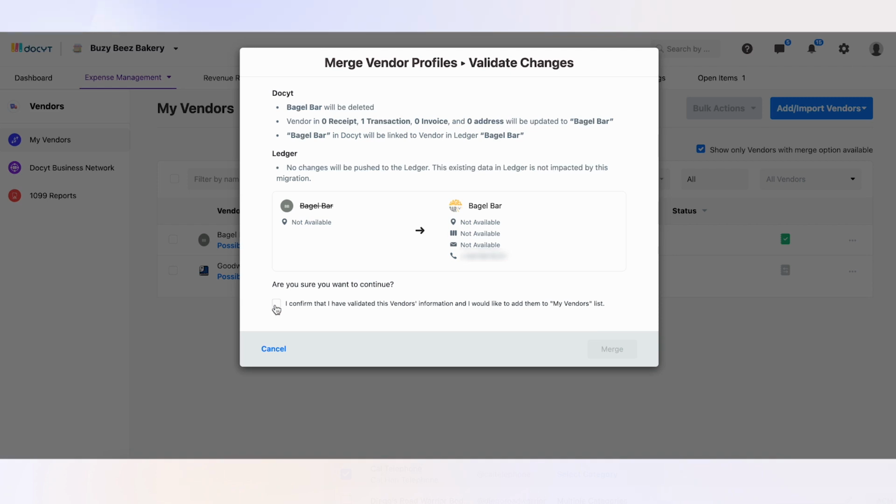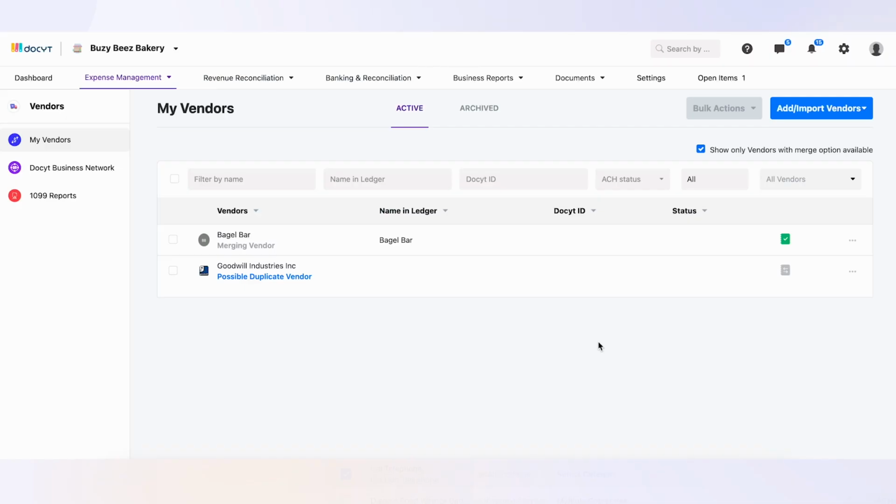Click the checkbox I confirm that I have validated this vendor's information and I would like to add them to my vendors list. Click on the Merge button. The vendors have successfully been merged into a single vendor.